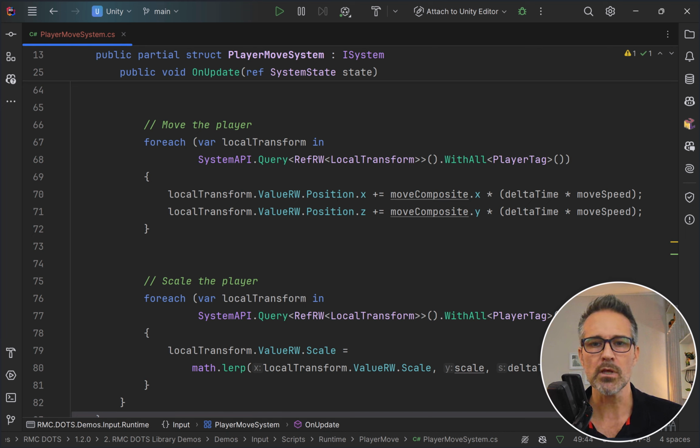So this for each loop, every frame is going to loop through and grab that one instance. Then what it does here is it's just going to update the position, and it's going to use our move. So I always factor in using delta time, which is just a good general Unity best practice.